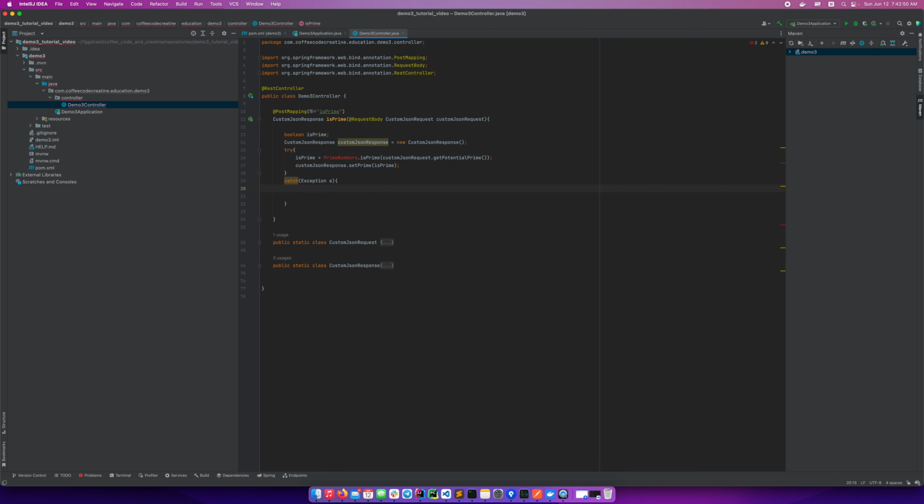In the event we do throw the exception, we can do something like custom Json response set message, and then this will be unable to compute prime number, right? And then down here, we'll just return the response. There we go. Okay, so I'm going to try and compute a prime. In the event we can't, we tell our user about it, and then we return the message.